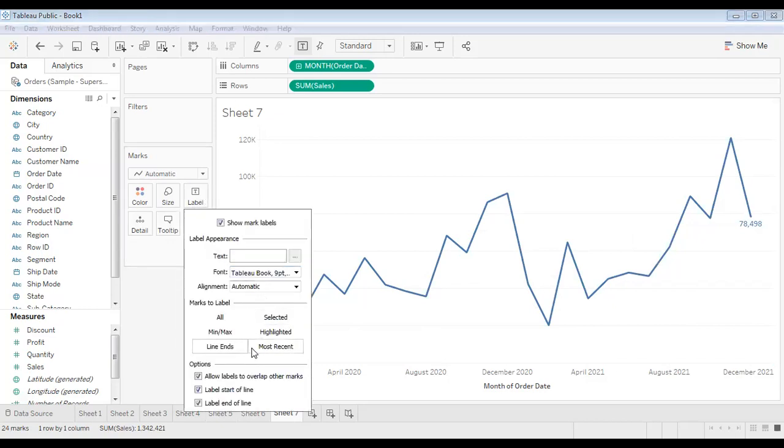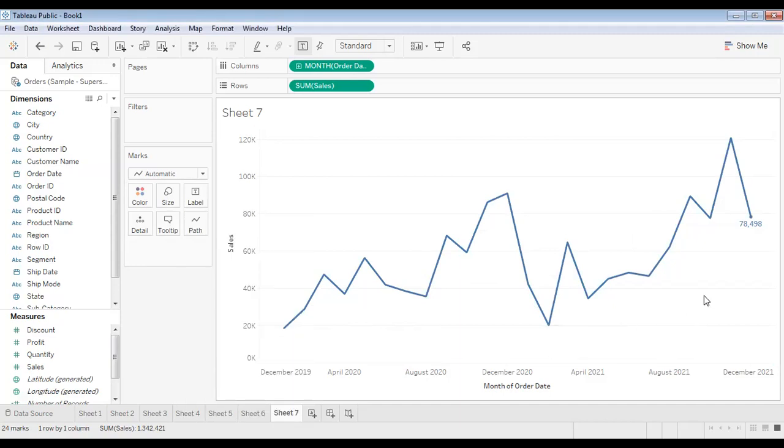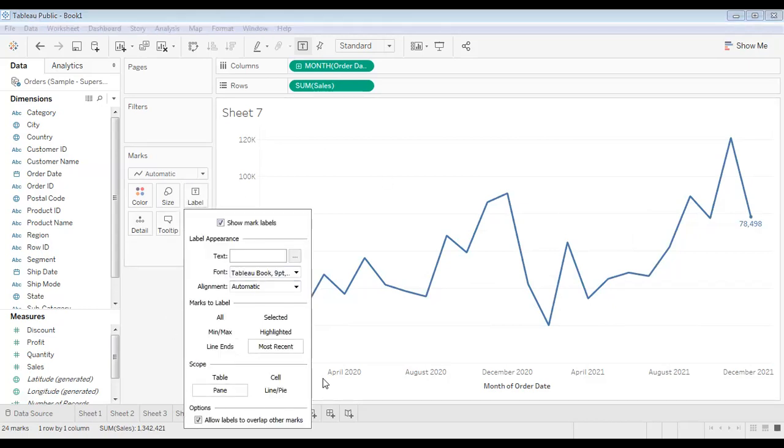And this is the most recent. In the case of most recent, it will show the last value. So these are the options which you can select as per your requirements. I will select the default one, which is on.